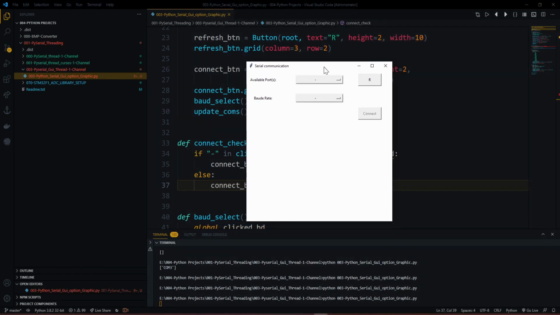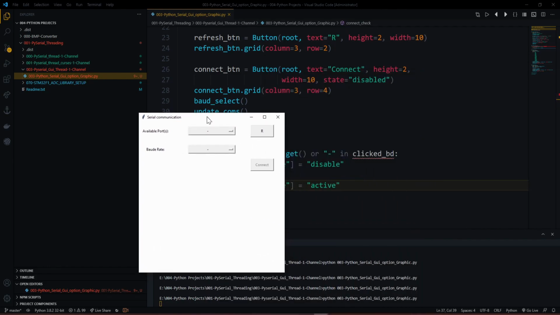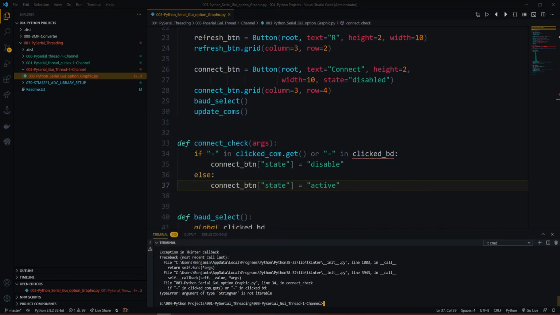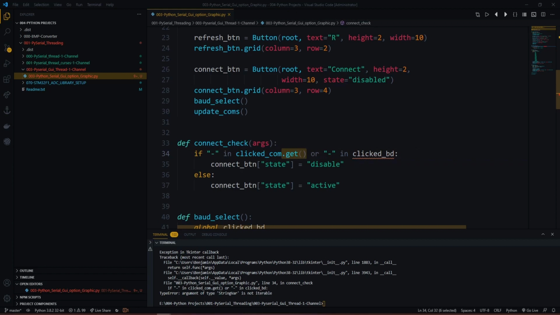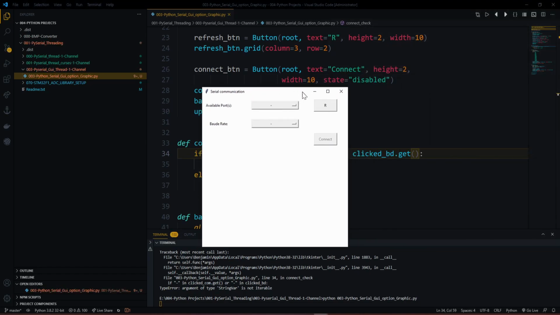Okay, so let's take a look together at what's going on. Okay, something here is not working, but we will check it here. Okay, that's a good thing. So argument type string var is not iterable. Okay, let's check, of course, because I forgot dot get. If I click here and run again. It's good to make mistakes. So we can here, and if I select something, it's connected. And if I select this one back, the connect button is not working.